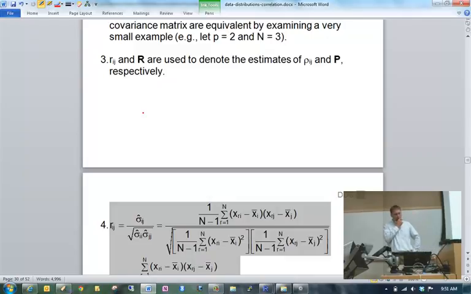Okay, so we have an estimate of mu, we have an estimate of sigma. Well, what about an estimate of P? P, again, is the correlation matrix. It has elements denoted by the Greek letter rho. The notation we're going to use is capital R to estimate P. A little r sub ij is going to estimate little rho sub ij. So this is the sample correlation for variables xi and xj.